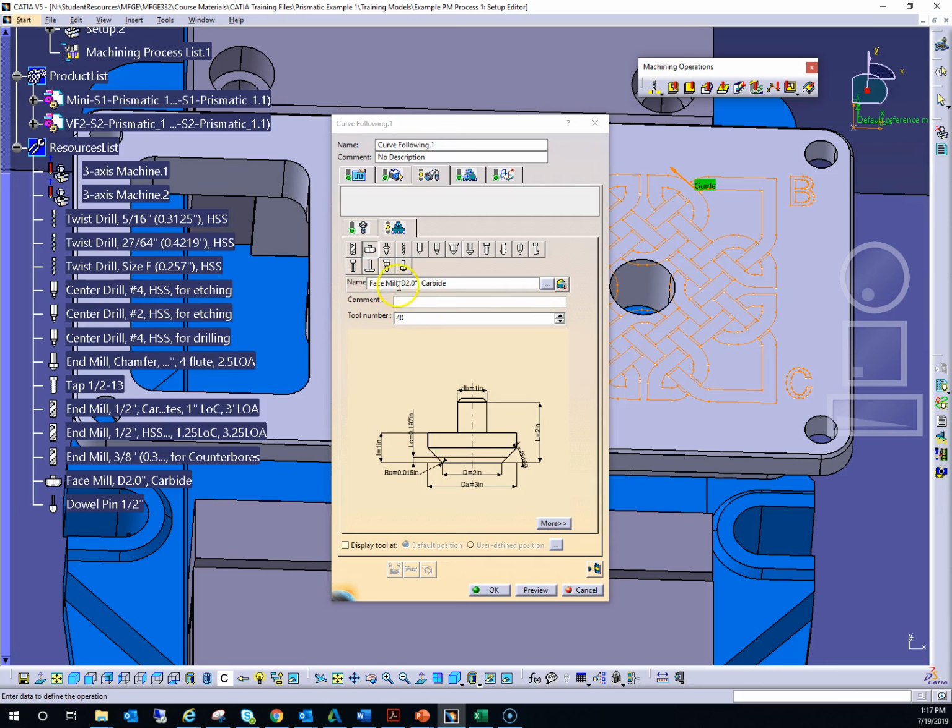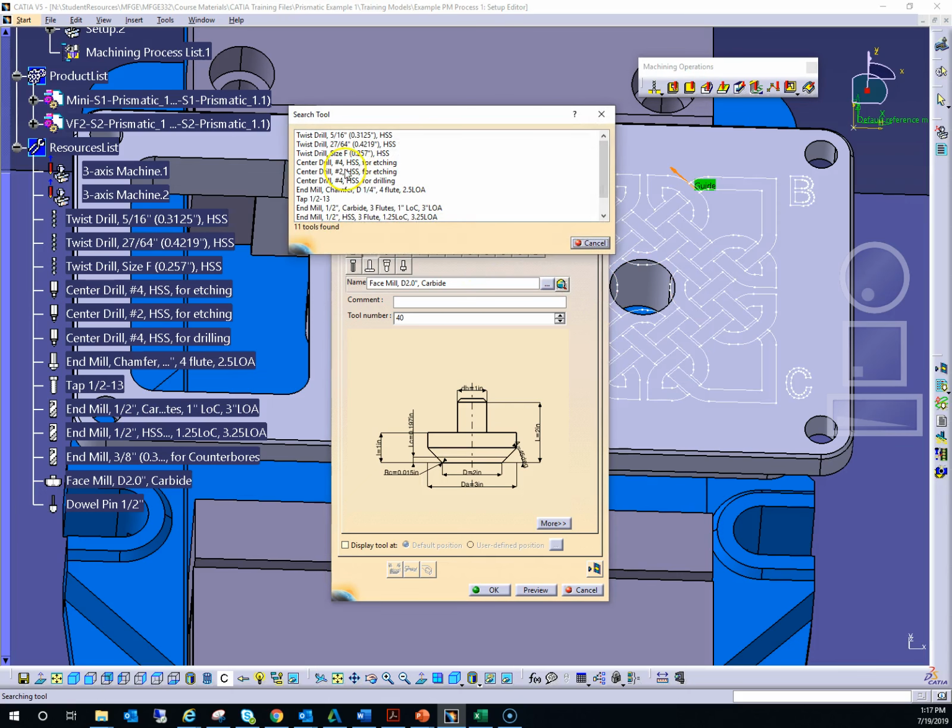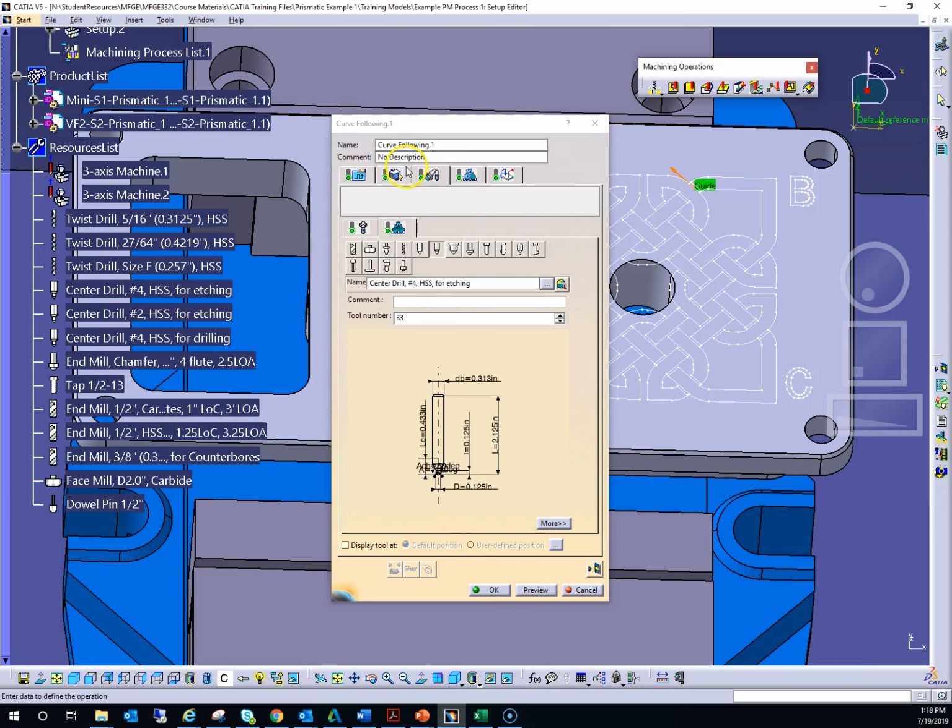So what we're going to do here is, since we're not defining a tool, we're actually going to select the tool that's already in the resource list. And we do that by going to this button here which says select a tool in the document. And we're going to go to the number 4 center drill for etching.